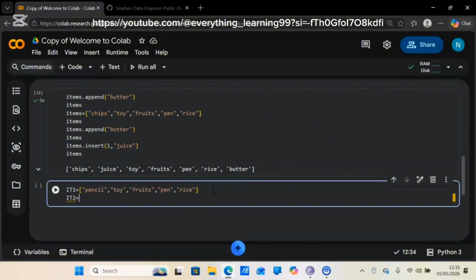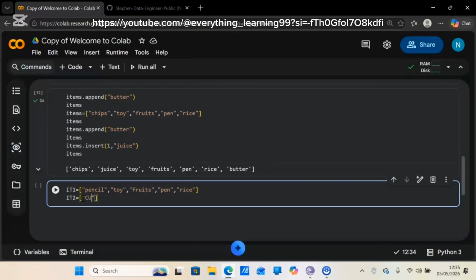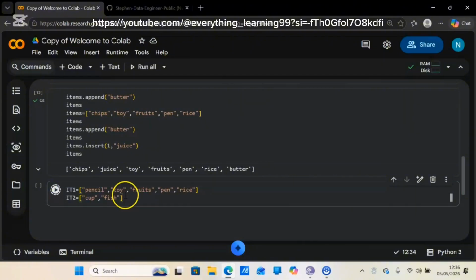So in this IT2 we have something similar, but let's say you just have two items inside, which is a cup. This is in caps lock, let me change it to cup, and then let's say you have fish. So now if you want to append these two items, when you run this, these two items will simultaneously save.